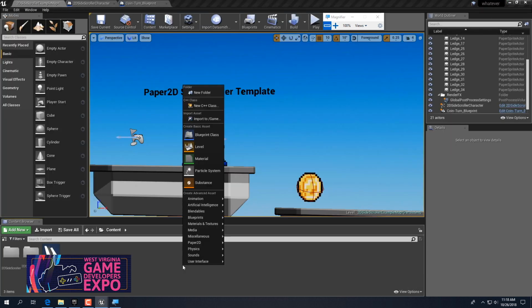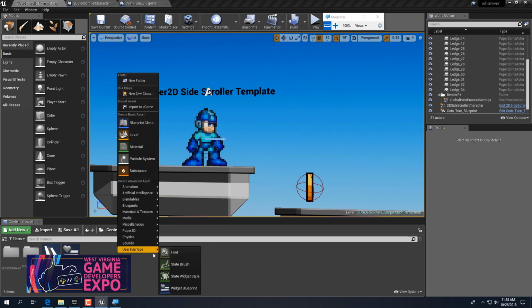So now I'm going to try to make a HUD as quickly as possible. I'm going to right click inside the project, User Interface, Widget Blueprint.